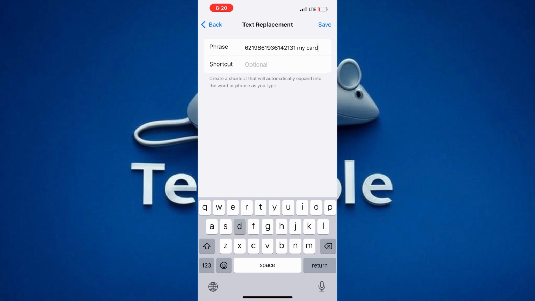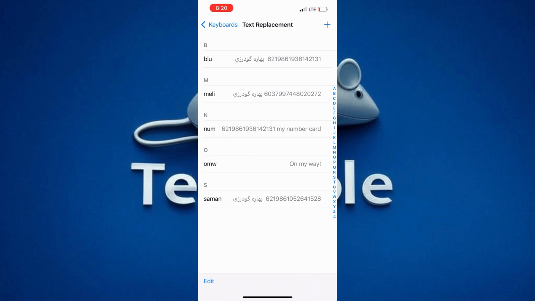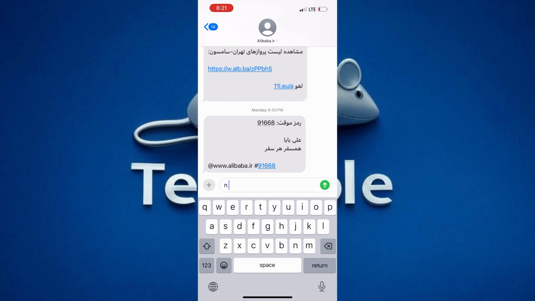Write postal code, bank account number, or anything you want. Write a keyword in the shortcut section and save it. And now write the keyword in SMS and press the space button.